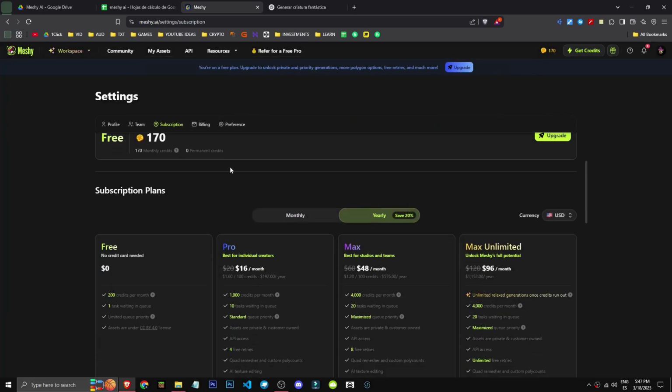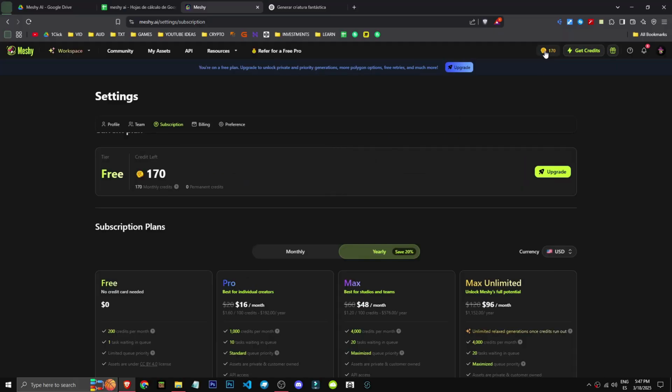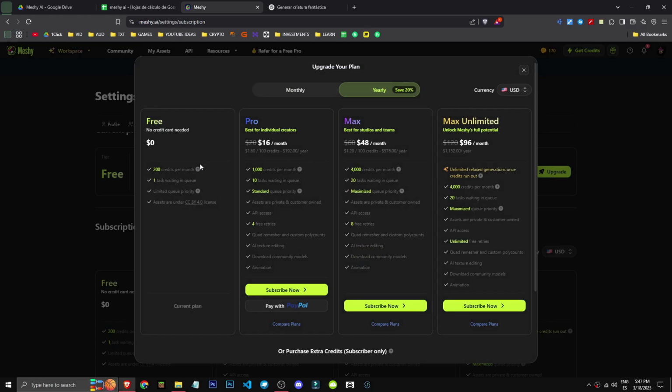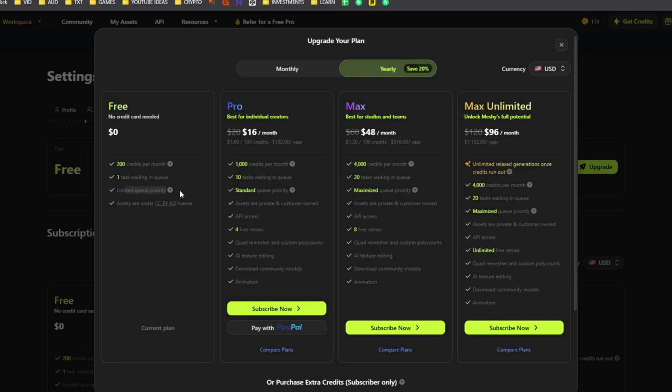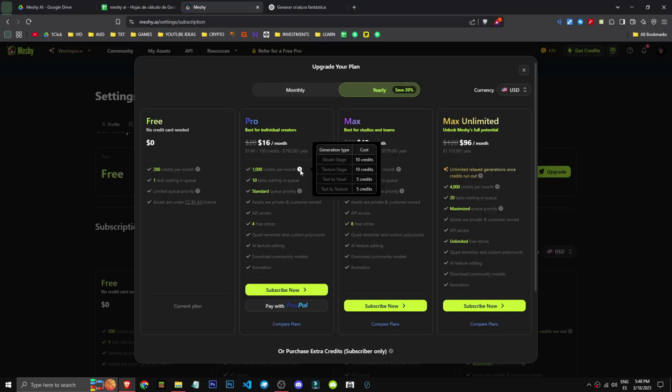Let's talk about pricing. So here we have, if we click get credits or this button, we see the paid plans. We get 200 free credits monthly. That's enough for 10 to 20 models, which is quite generous for a free plan. One simultaneous task, no queue priority. The pro plan is just $20 a month. That's pretty affordable, right? 1,000 credits monthly.